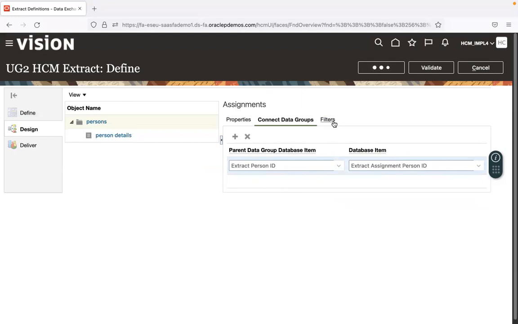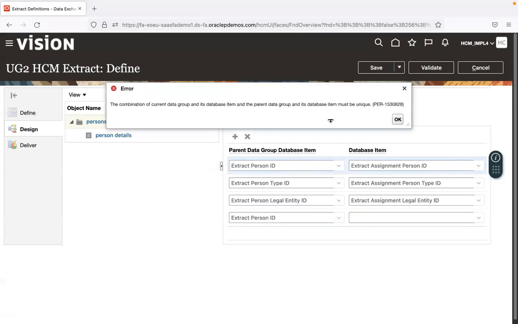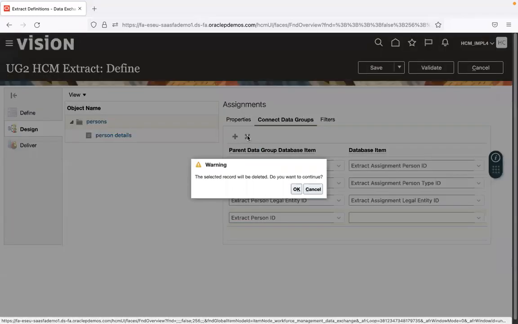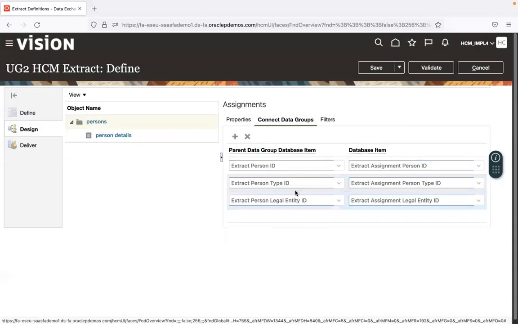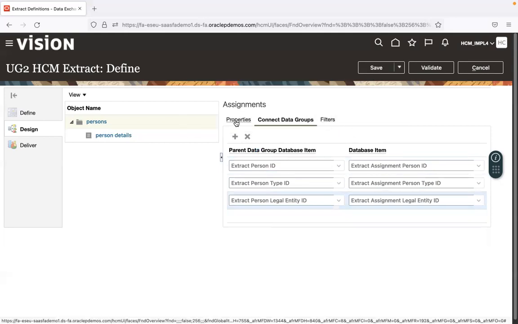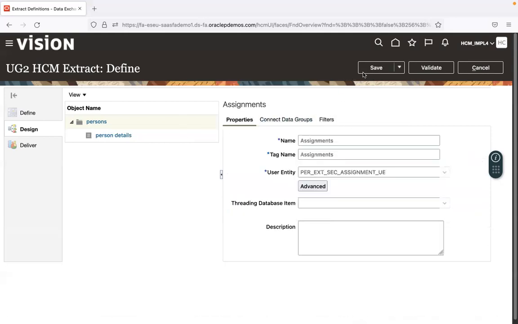What you can also do is apply filters on the assignments as well. So if you want to pull only... okay, I think there is a problem with this. I'll just save the record first. Let me just cancel this.